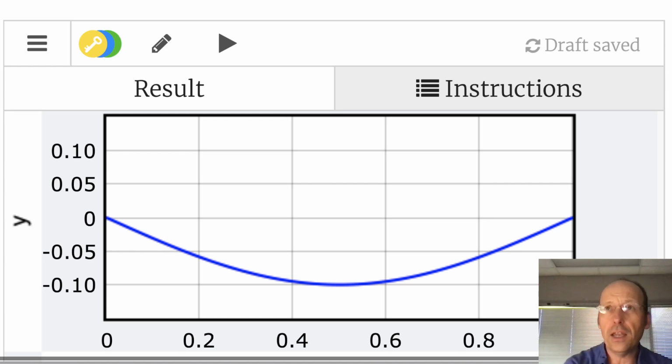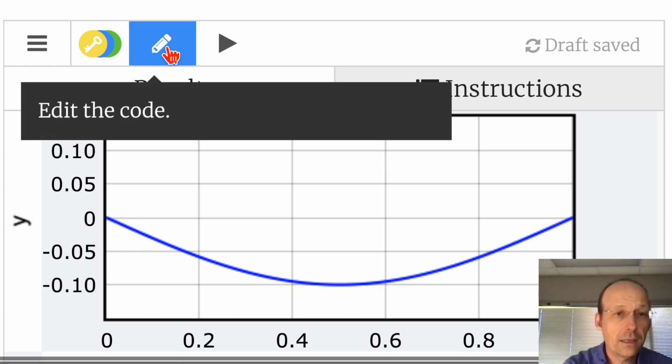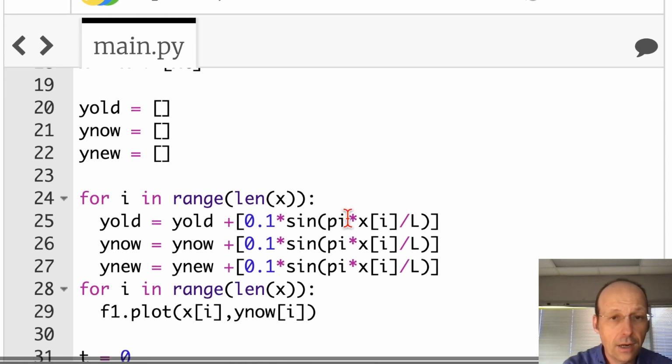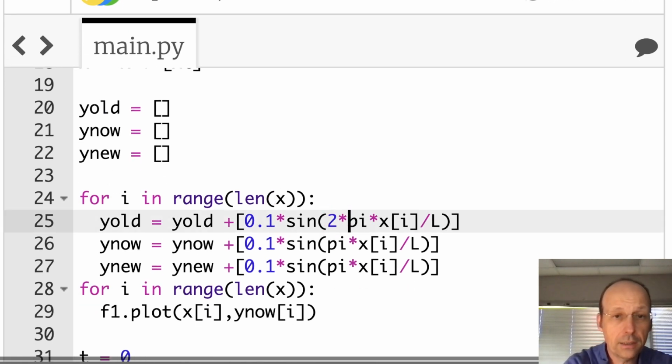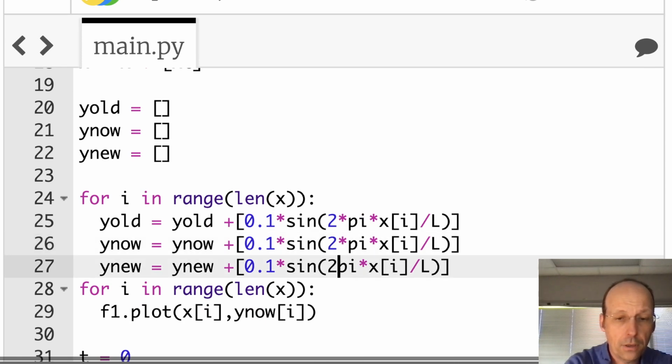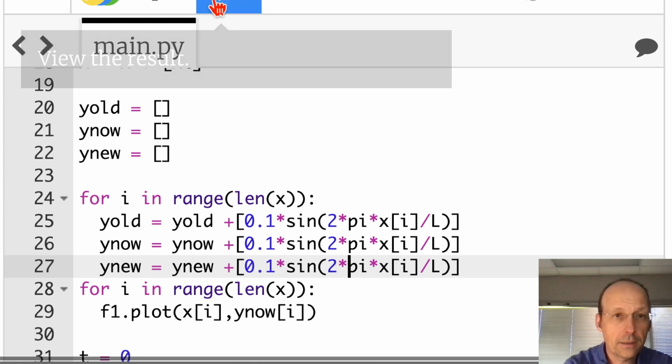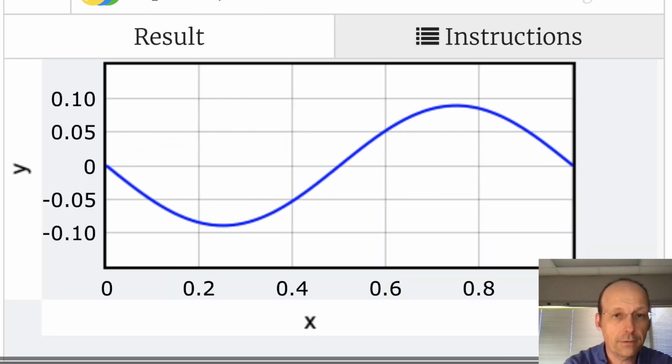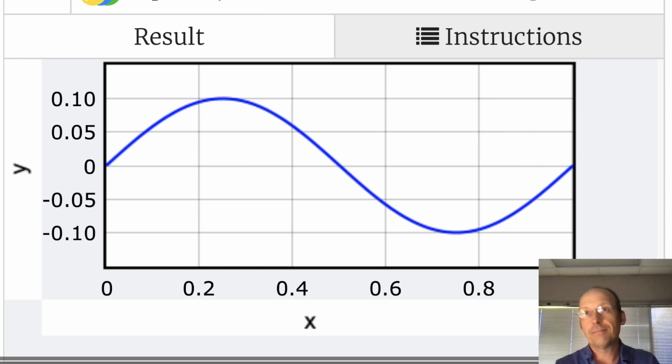Let's just, for fun, put in a full sine wave so you can see it oscillate like that. I can do that pretty easily down here. I'm just going to put 2 pi. There you go. So we did it. Okay. Now I want to put a little wave pulse.